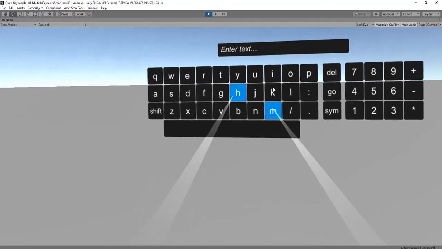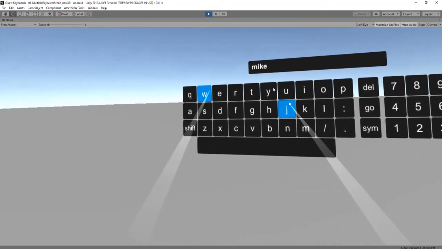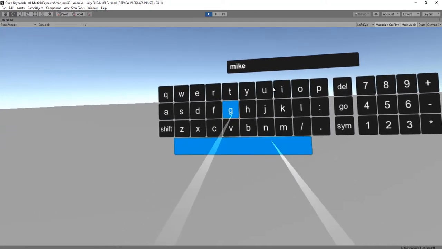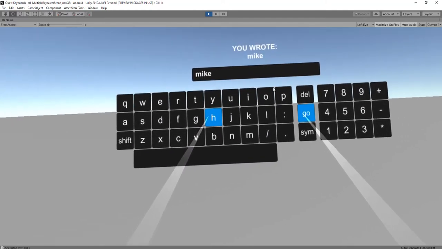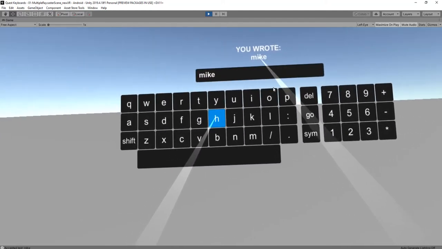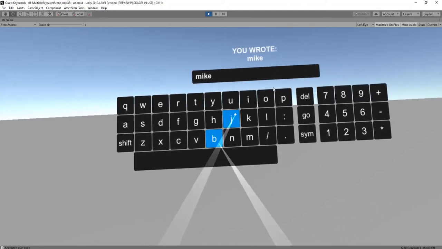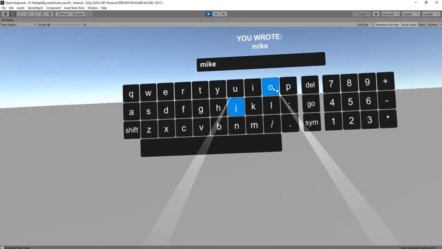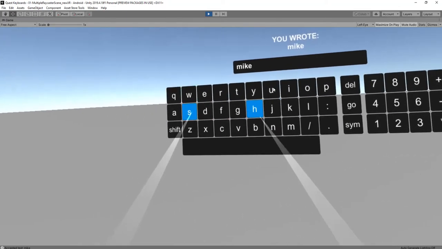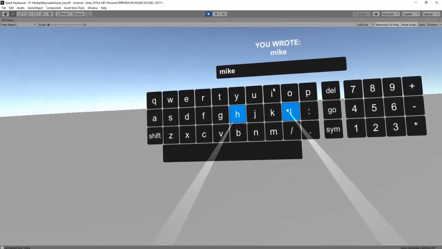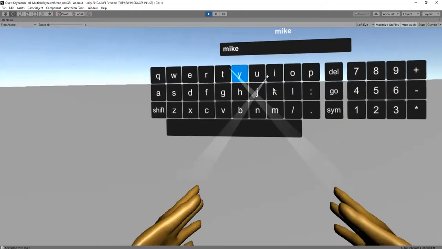In this scene we can write with both of our hands, and whenever we hit go, you can see that we have a reference to this text here that's going to appear on top. So this is all regarding the first double raycasting scene, in which you can see that we are raycasting from both of our hands.